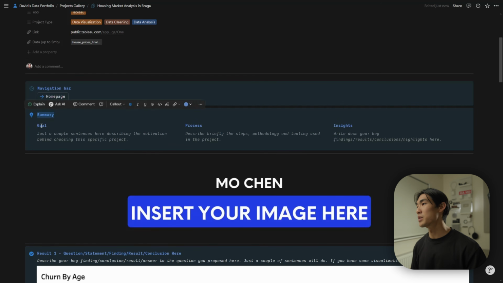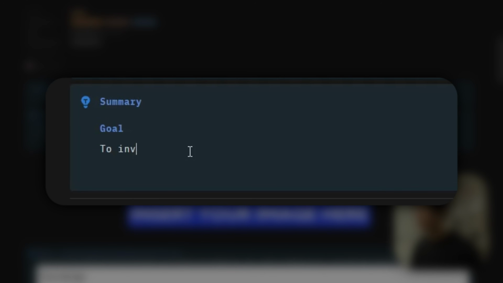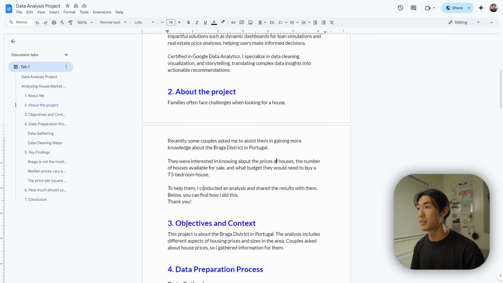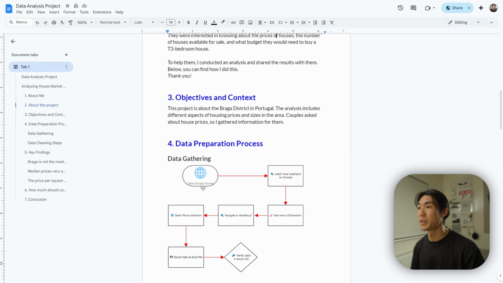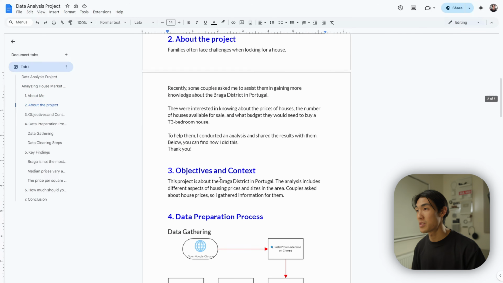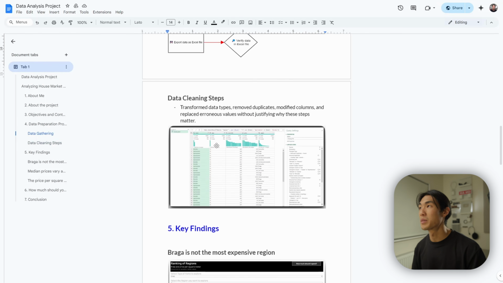I move on to the summary section where I define the goal, the process, and the insights. The goal of this is obviously to investigate or determine housing market prices in Braga, Portugal. Process, and this is where we could go back to David's file and talk about what he did. Let me quickly scan through this one. He cleaned some data and then he had some key findings, right?